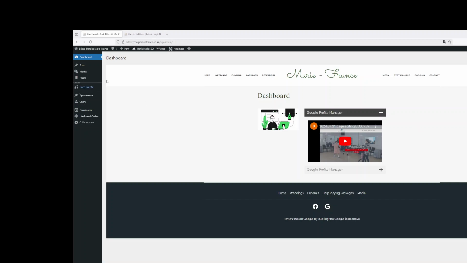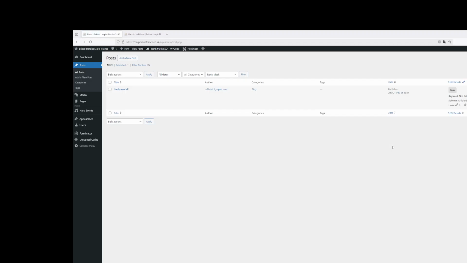This is the main dashboard, and down the left-hand side here, and actually also above, you'll see a few links, and this is how you get to the posts and the pages and that sort of thing. So for posts, if I hover over posts and I go to all posts, this will show me all the posts you've got on the website.